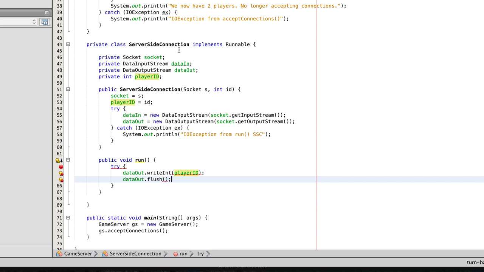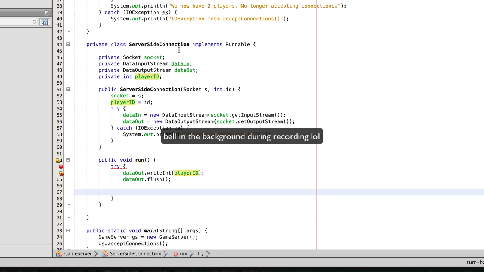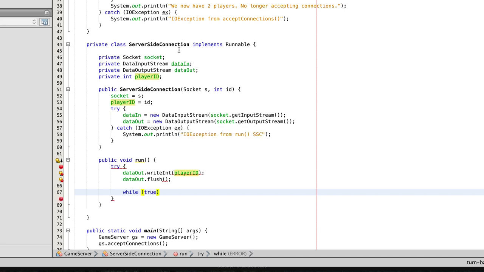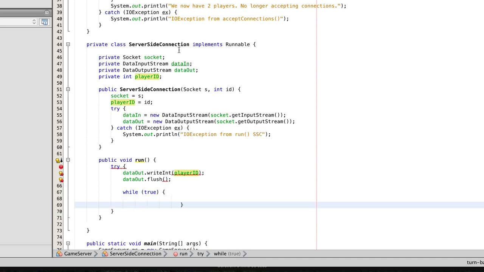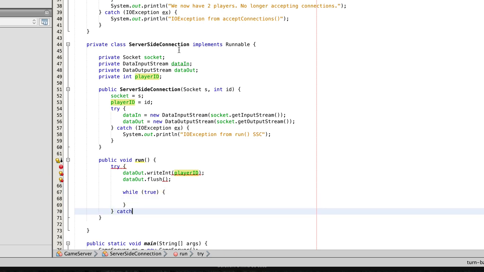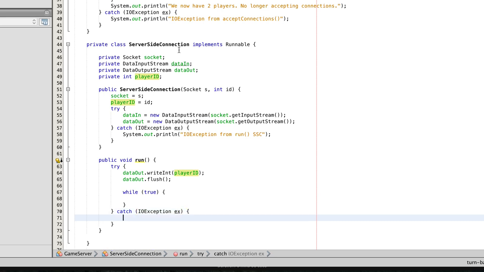Then after this, I want to put a while loop. So let's put in a while true, and then let's leave it blank. Later on we'll put stuff in there that allows the server to send and receive more stuff. After that, let's put in the catch clause. So catch IOException ex, System.out.println IOException from run in SSC. And then a semicolon.